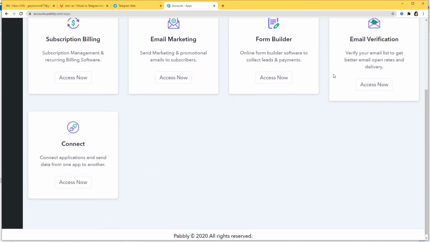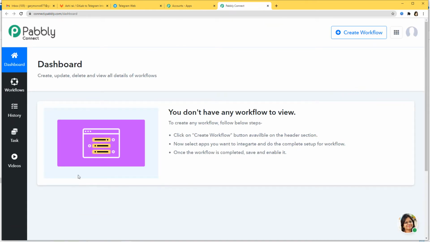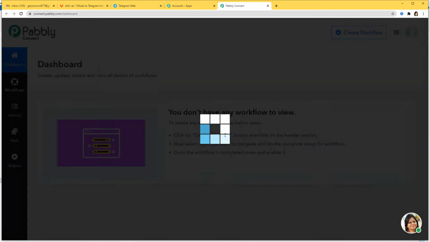So now I'm going to scroll down over here and here you can see Connect. So I'm going to click on Access Now. Okay, so now let's create a new workflow by clicking on this button over here. Okay, so I'm going to name it as GitLab to Telegram. Okay.